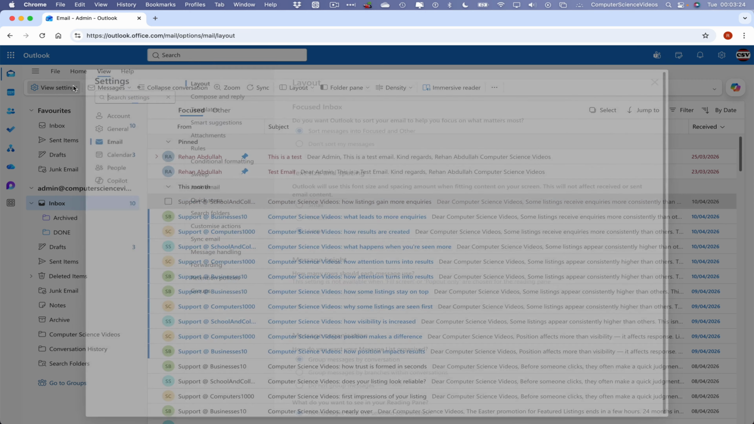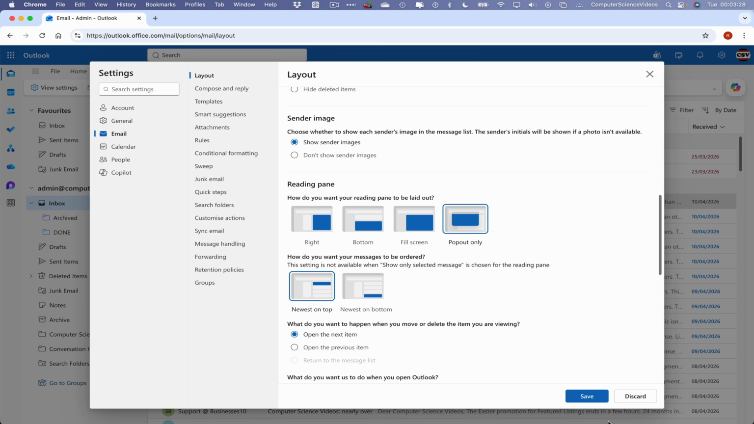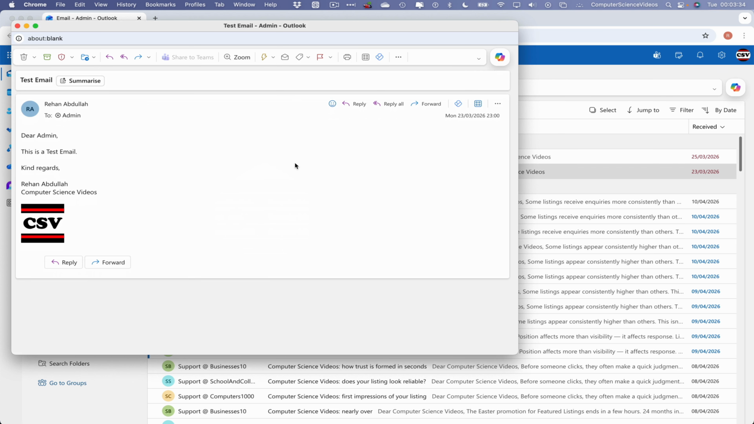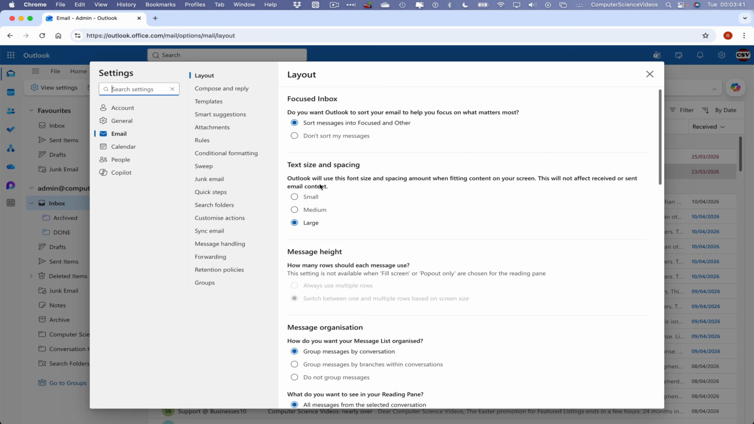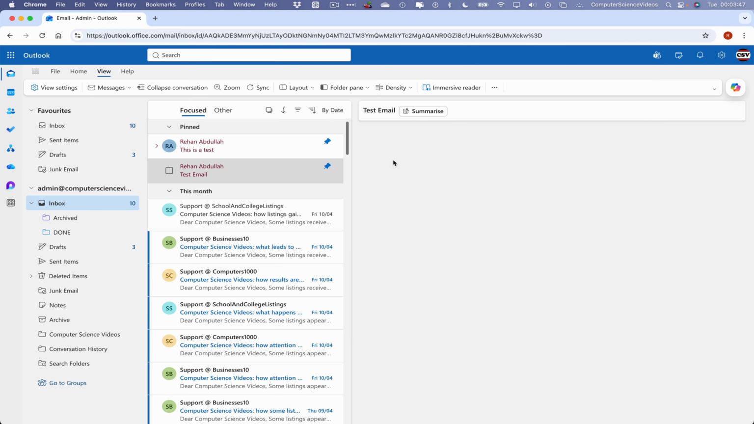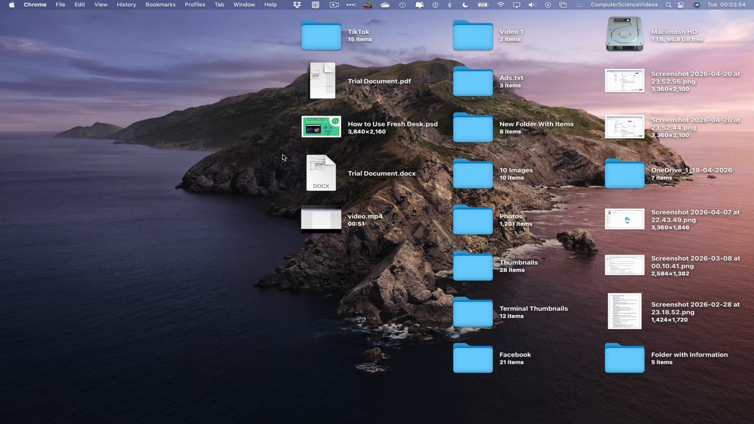Let's go back to View, Settings, scroll to the bottom, pop out only, click on this, save. Now if we were to click on an email, double click, that will pop out the whole email on screen. But let's now click on X, go back to View, Settings and revert it to right, save. An email is now visible on the right hand screen, so we can now quit Google Chrome.